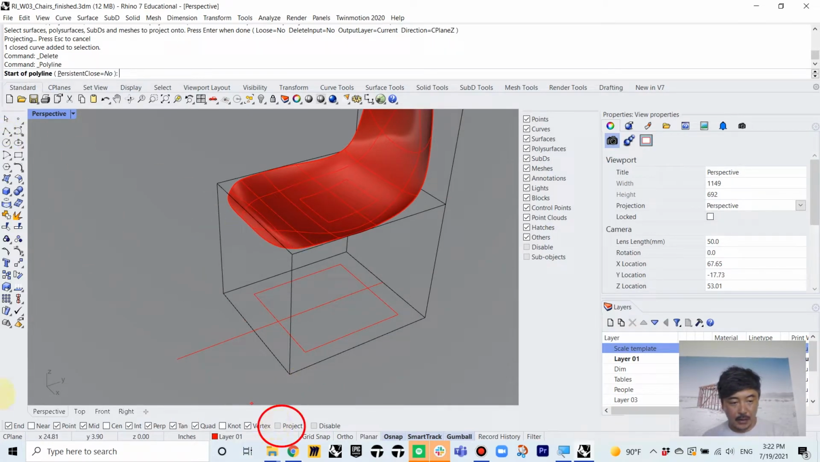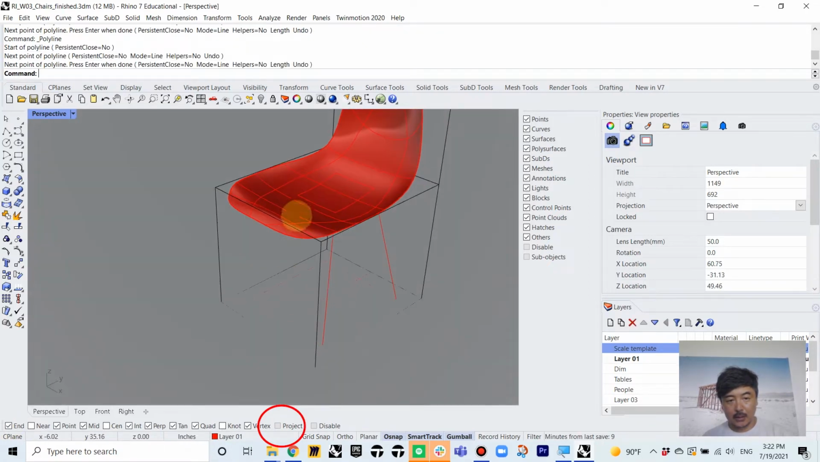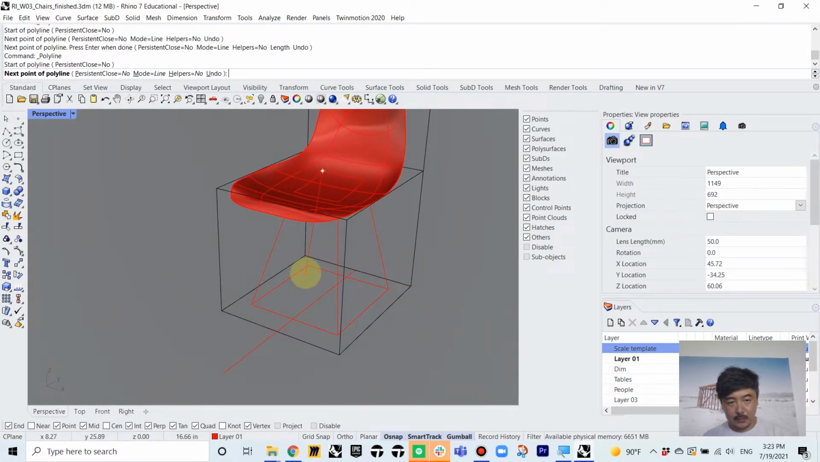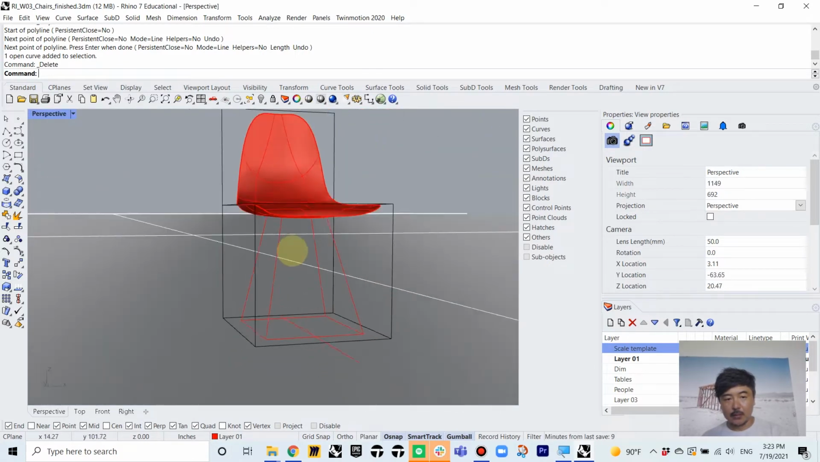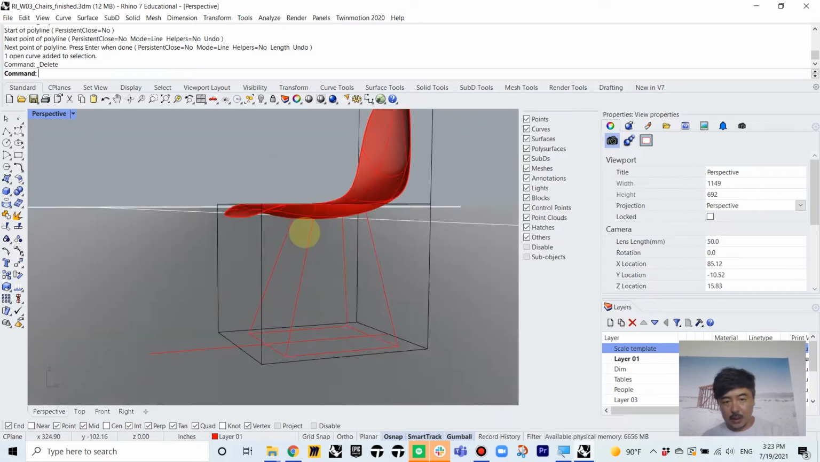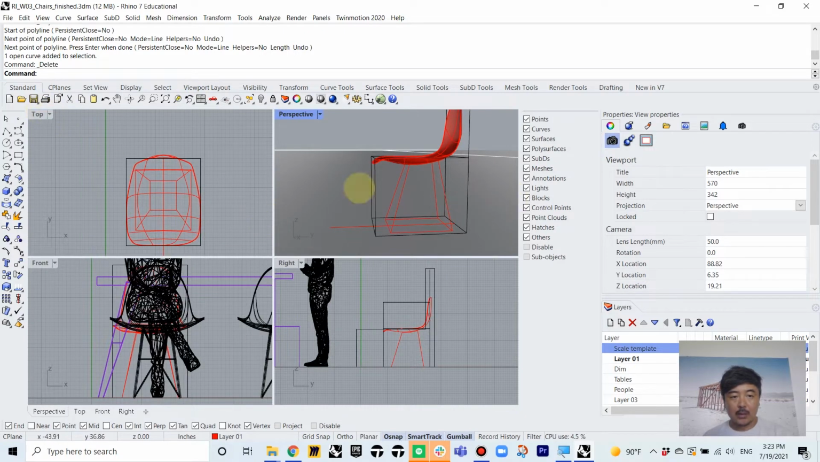Now you can turn off project and then make sure that endpoints are selected. You can draw the lines between these corners. Okay, so that's the basic first structure of it. Okay, that's nice.